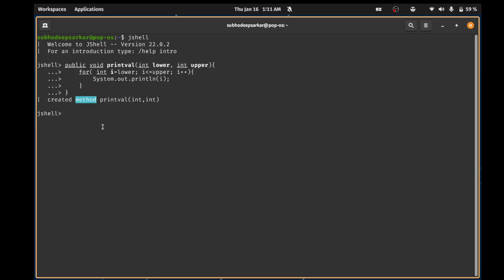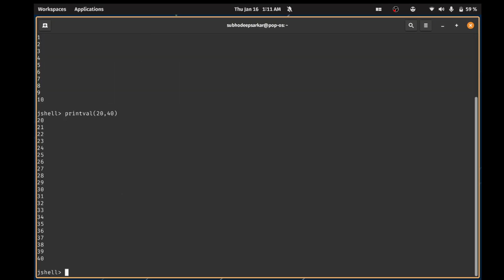So for now, if I need to call this print val function, what would I do? I would simply say print val 1 to 10. Hit enter. Do you see? It works. Let's say I say print val and I say maybe 20 to 30, or say maybe 20 to 40. It will work.